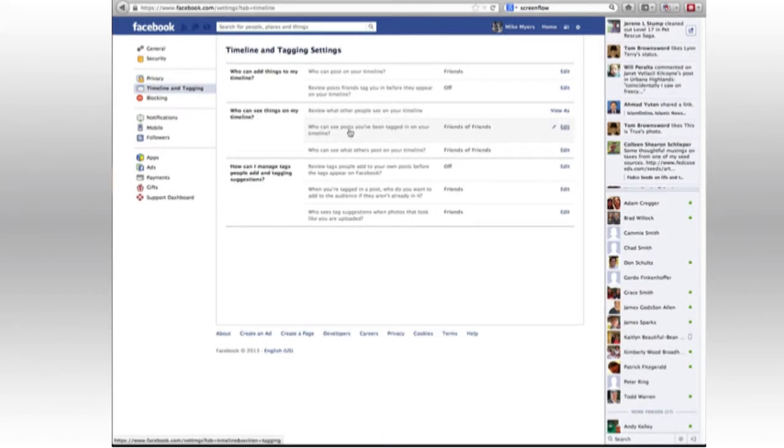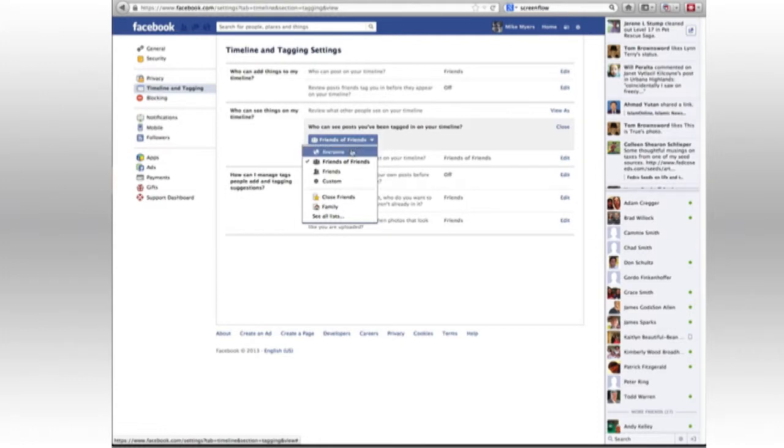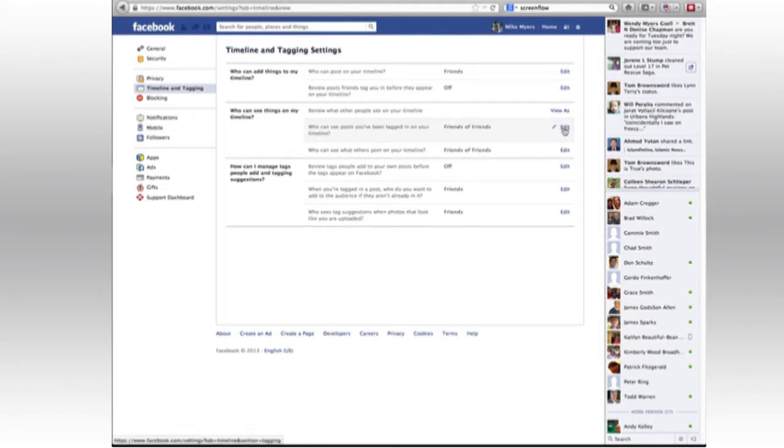So now, who can see posts you've been tagged in on your timeline? Well, I'm going to say friends of friends. Basically, it says my friends and their friends can see that. So I'm going to go in here and edit and show you the options. And you can say everyone, which I do not recommend. Friends of friends, friends, and you can also do custom like I did before. And you can also see all your lists down here as well. So you may have a safe friends list, for example, and those are the ones that can see your tagged items in your timeline. So I'm going to leave mine friends of friends. I'm going to close this, and we're going to move on to the next one.